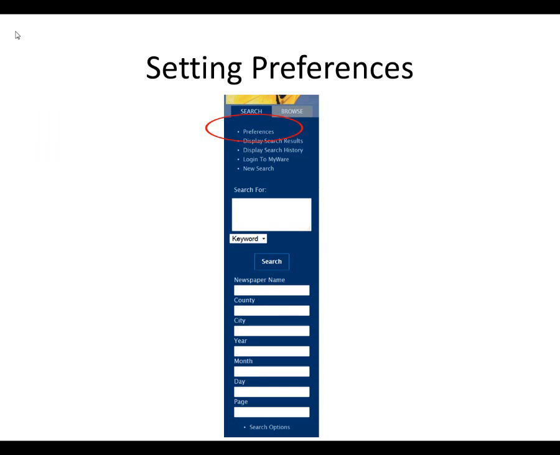This video is on setting preferences. Once you are inside the database, you can change preferences by clicking on Preferences on the left. The preferences will only be good for the duration of your search or until the database times out.